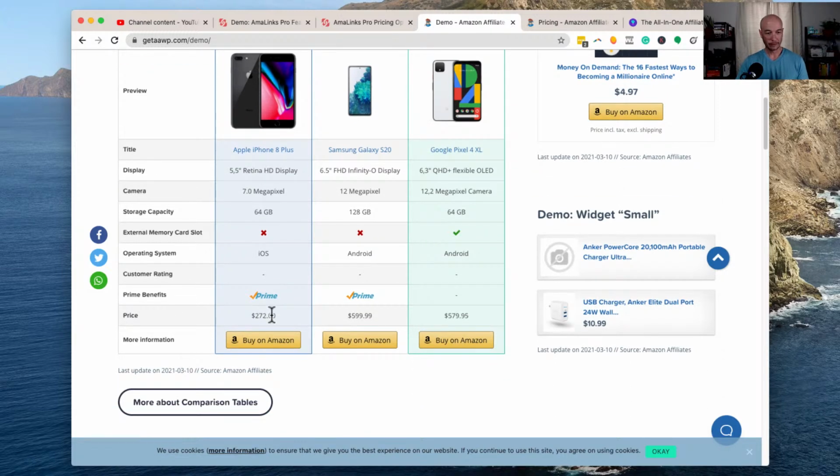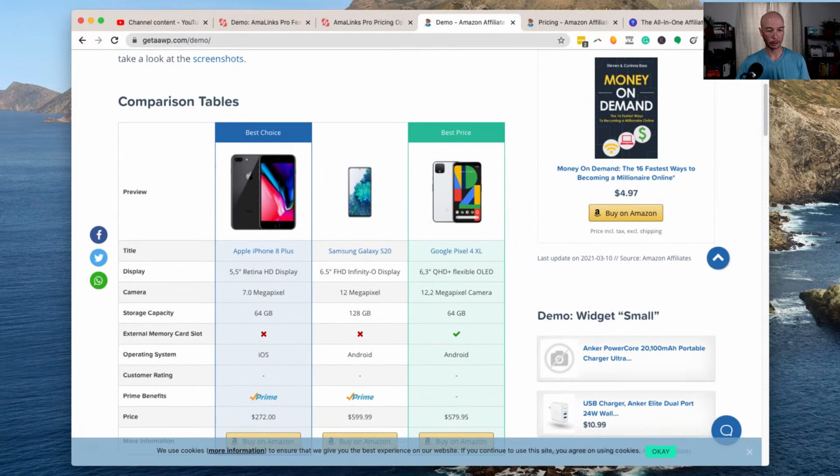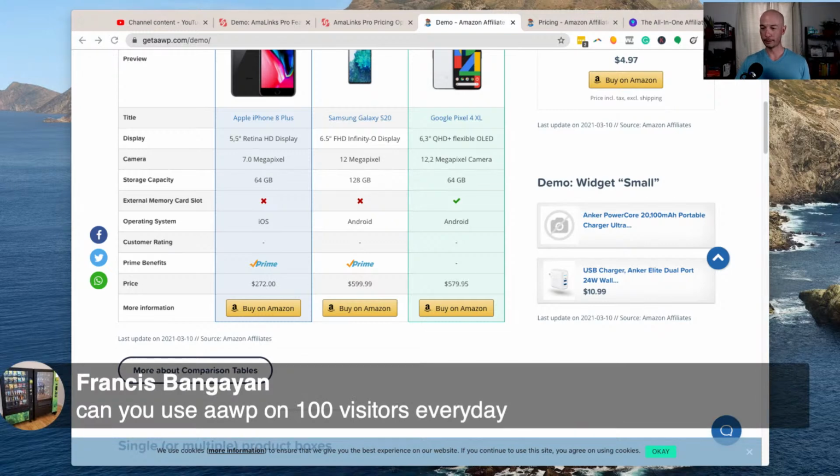It does pull the pricing via the API, so it's okay to have the price here. And generally, I like the way these tables look. But again, if you're able to put in a Prime logo here, you can get yourself into trouble. And the problem is, if someone's just getting started and you don't realize that that is violating the terms of service, the operating agreement from Amazon Associates, then you can get kicked out and there's nothing you can do about it. Francis asks, can you use AAWP on 100 visitors every day? Sure. The number of visitors, to my knowledge, is not relevant.